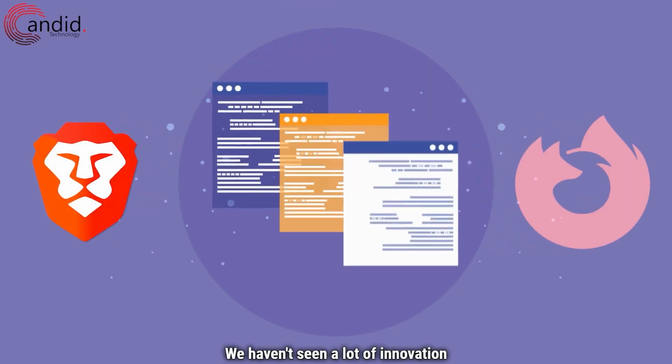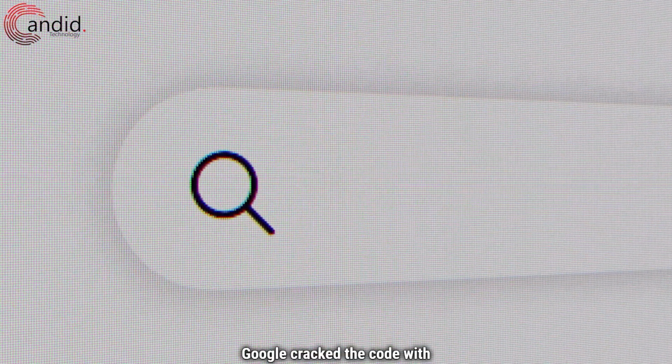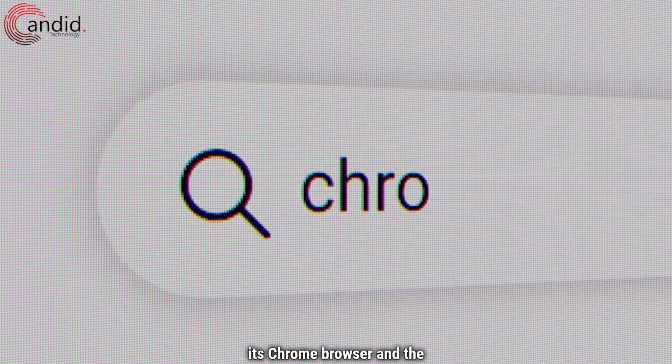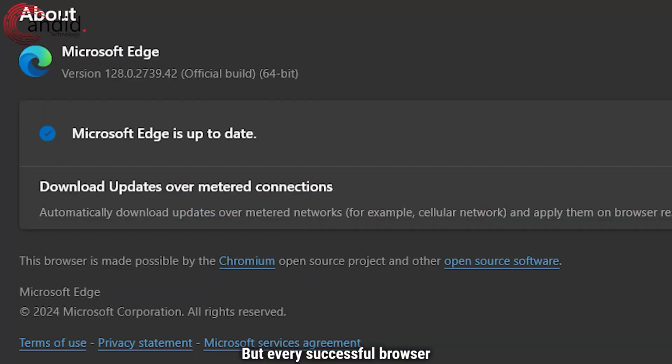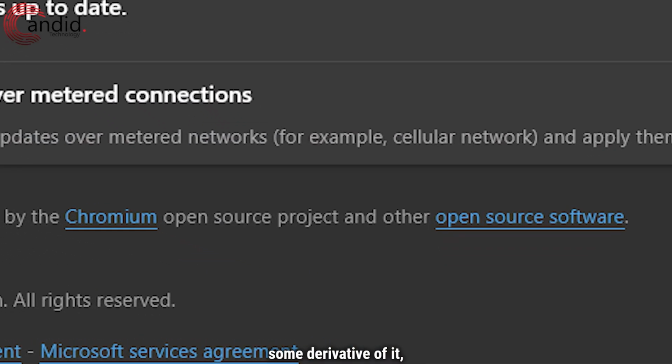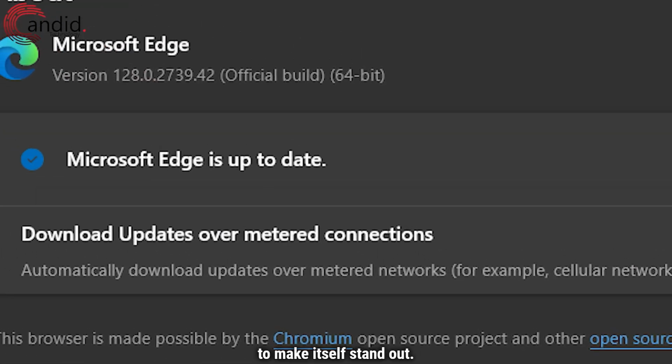We haven't seen a lot of innovation in the web browser space since Google cracked the code with its Chrome browser and the subsequent Chromium browsing engine. But every successful browser since has essentially been some derivative of it, adding certain features to make itself stand out.